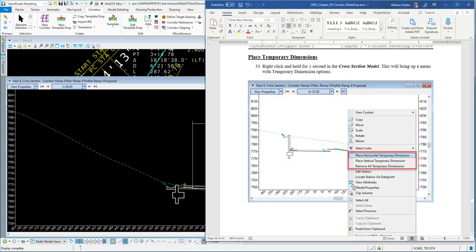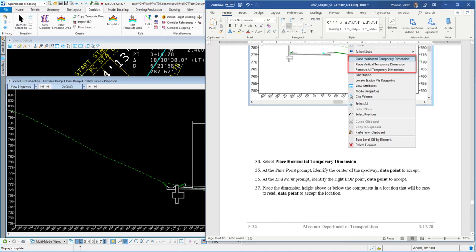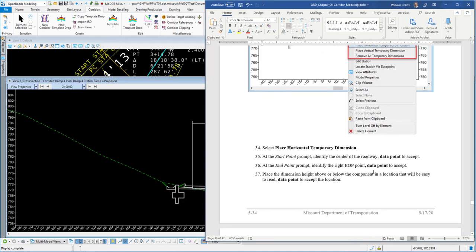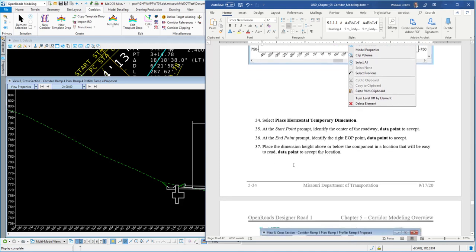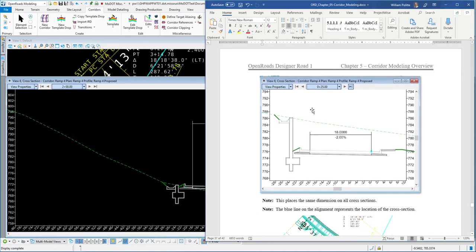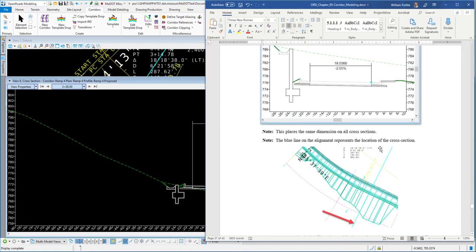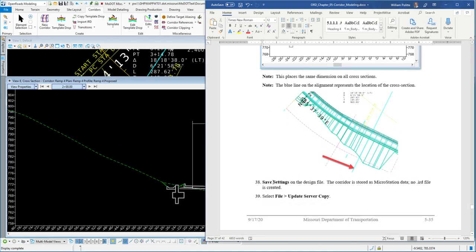Let's see what the notes say on the other part. Place horizontal. We did that. We data pointed EOPs. And this kind of looks like what they've got there. And again, it's noting that it places same dimensions on all cross sections. The blue line represents the location of the cross sections.